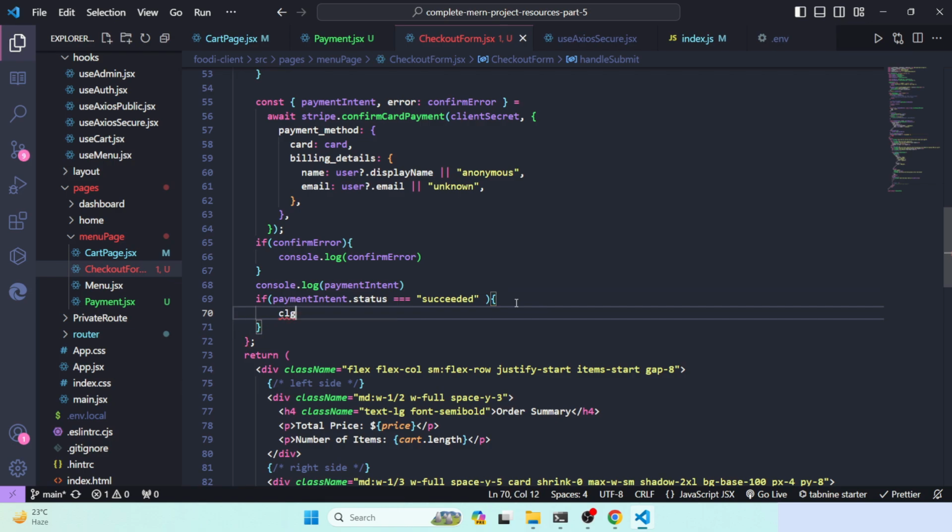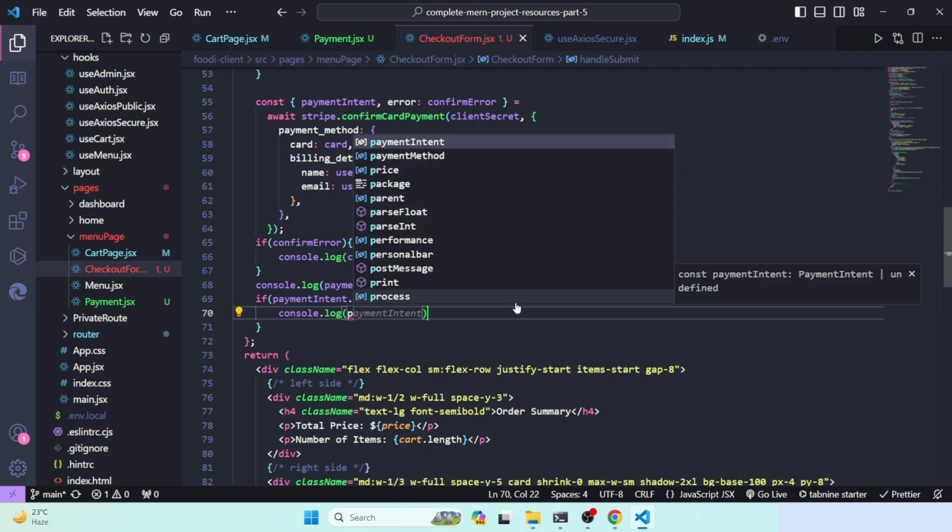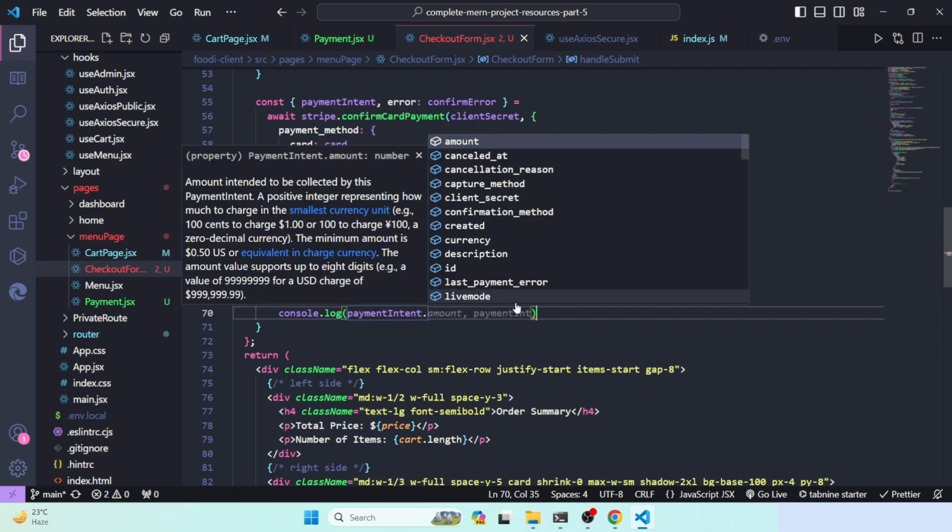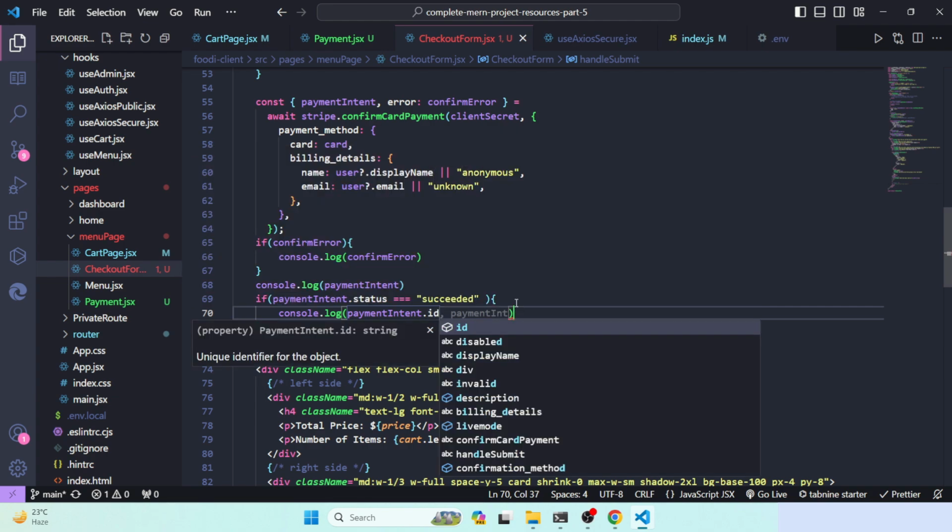We will console log. Firstly, we can just console log payment intent dot id. So this is our transaction ID.